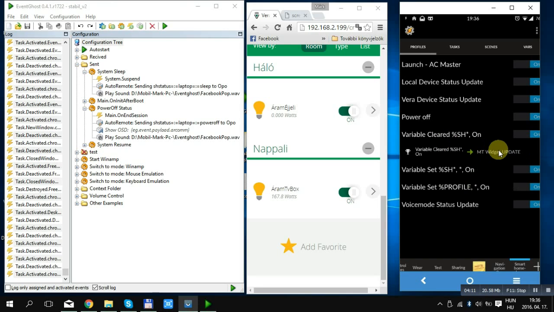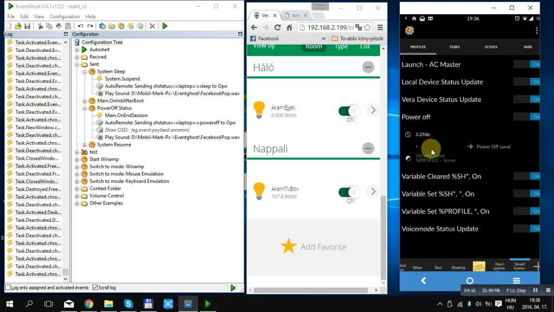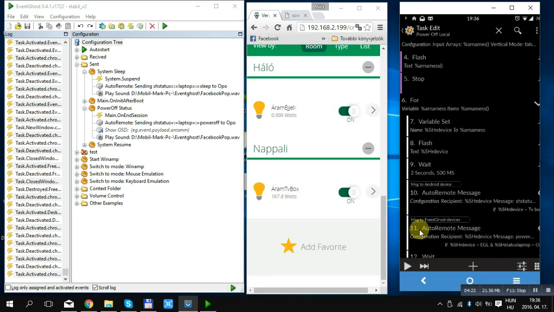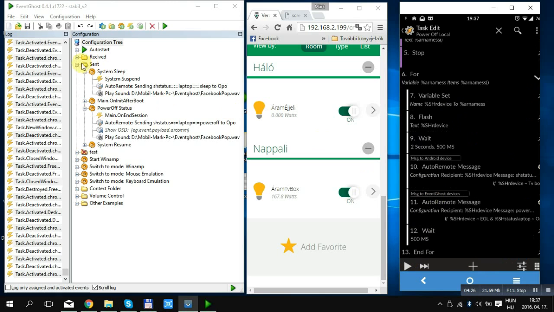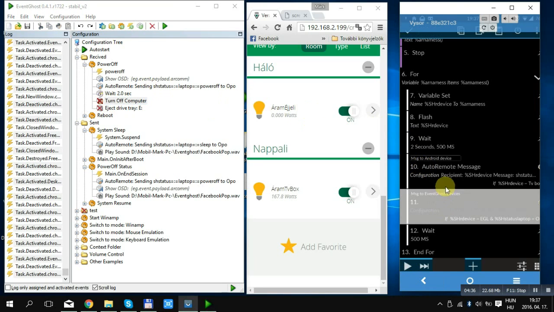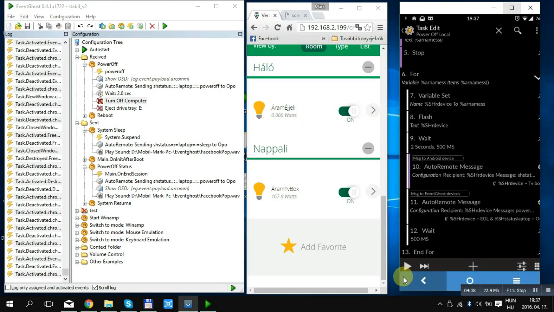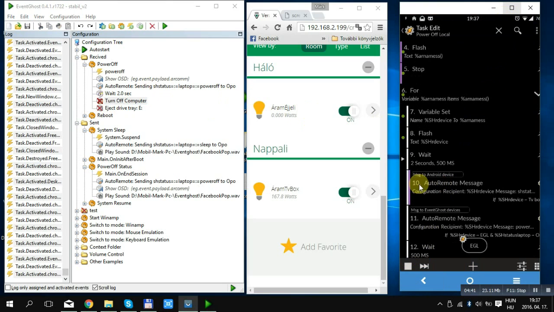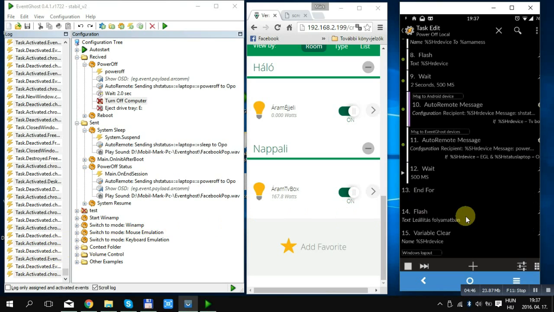So let's take a power off. It has its own profile also, my power off local task. This is what turns every device off for me. You can see here we get our laptop turn off is disabled. And if I launch that, I need to turn that device off. I don't, because it's running at the moment. As you can see, it should trigger.